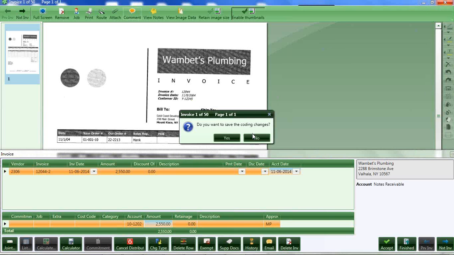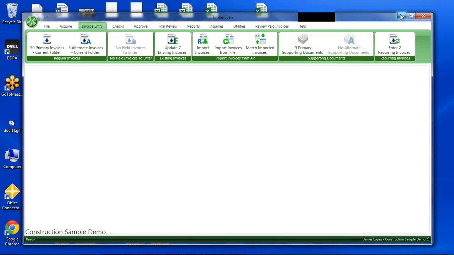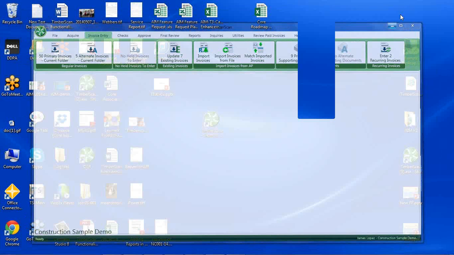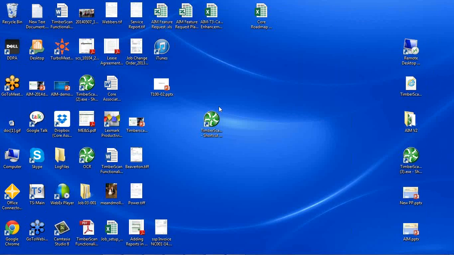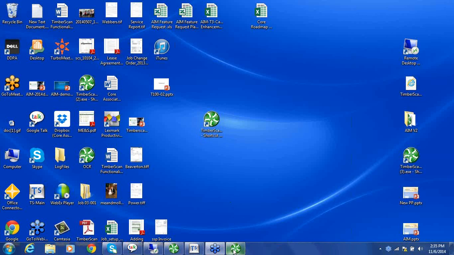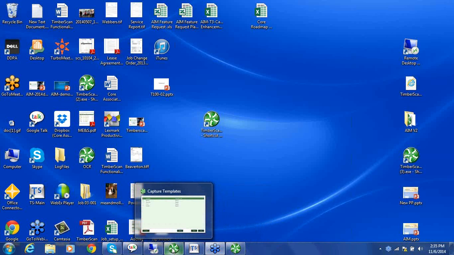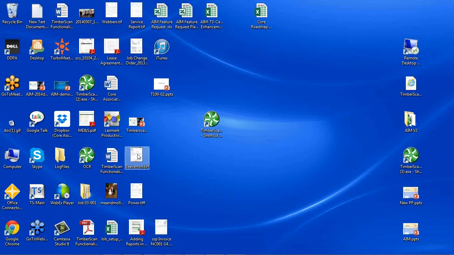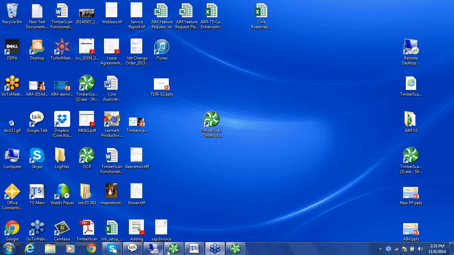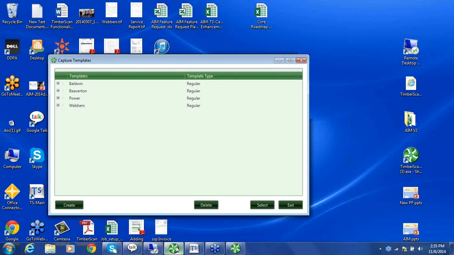We're going to back out of here, and I'm going to log in as an approver. We'll go through the approval process. But just before we do that, I'm going to sidetrack for a moment and talk about TimberScan Capture. As I mentioned, Capture is an optional module that you can also add to TimberScan AP invoice routing and approval if you so choose. What Capture does is it allows you to take a vendor's invoice and create a template for that invoice.